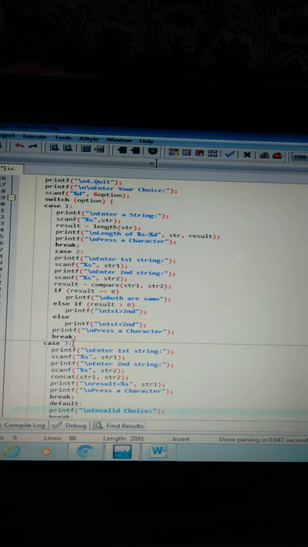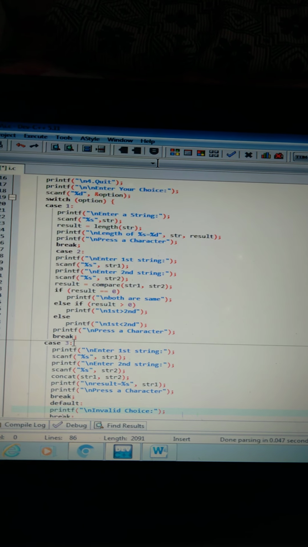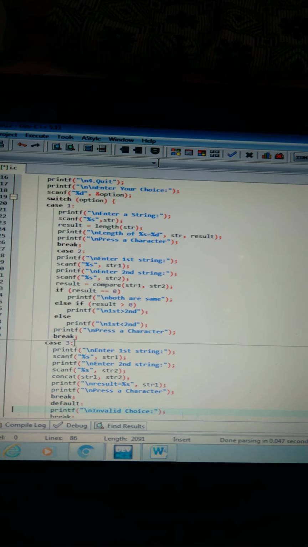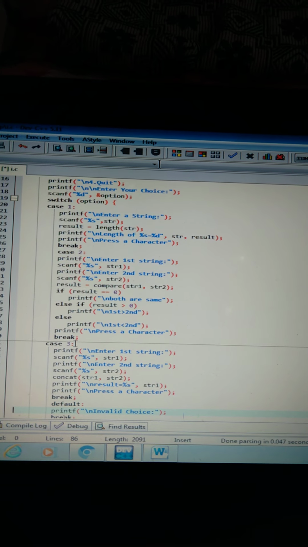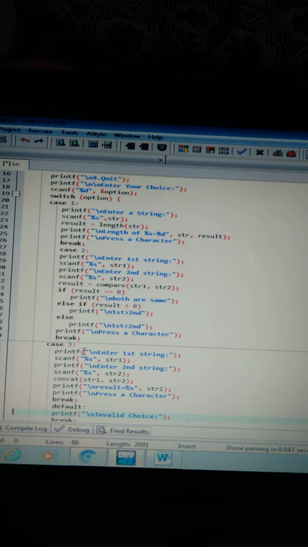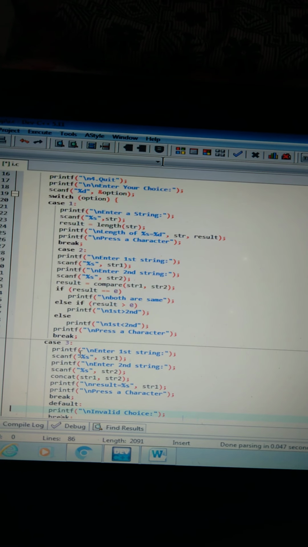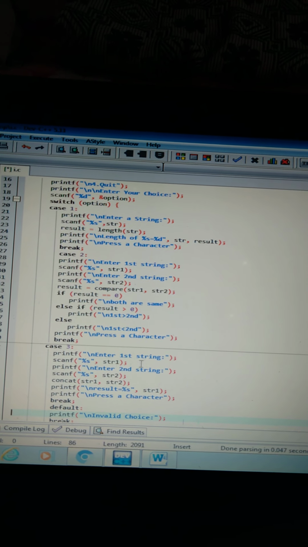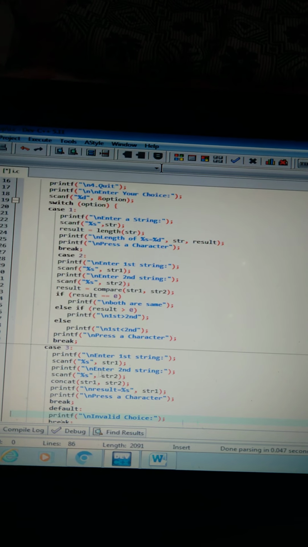Then for the third case, again we will go for output, compile and execute. Then we have to enter the third option here for string concatenation. For string concatenation, we have to enter the first string. The scanf function reads the first string.